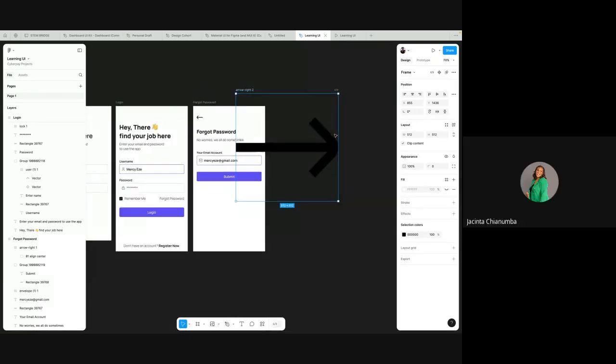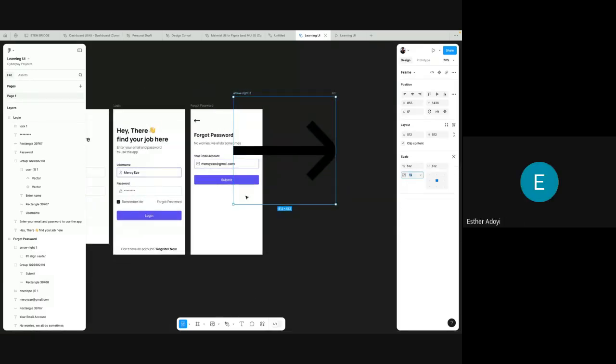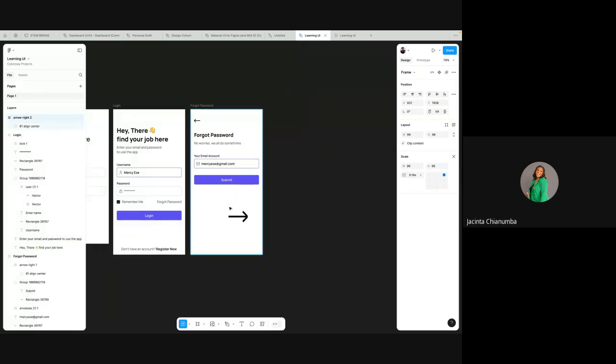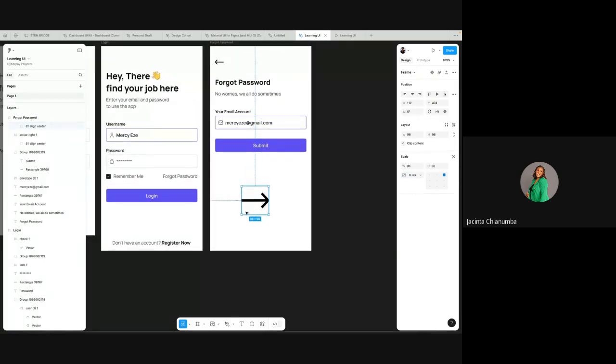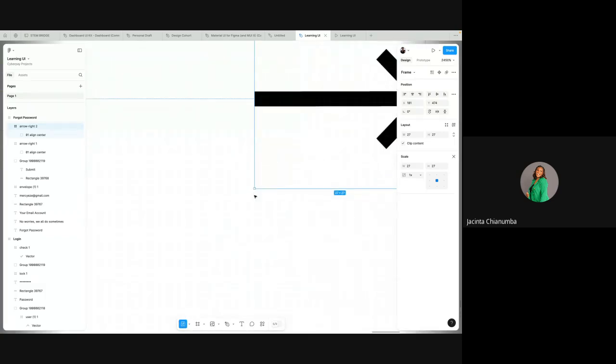So it was like this initially. You press on K to reduce it. Okay. And I think this one is 30. You can make it 30 too.